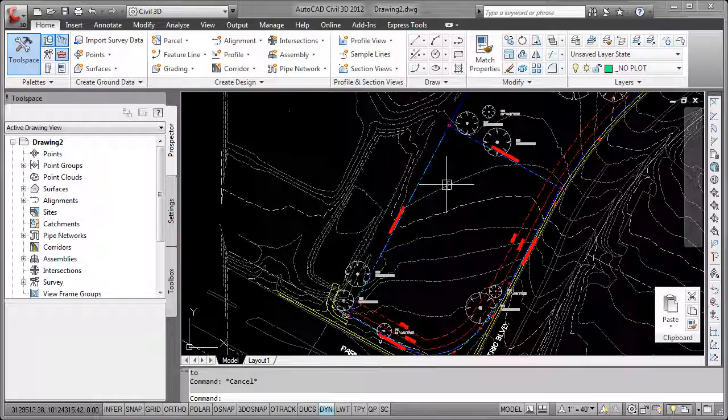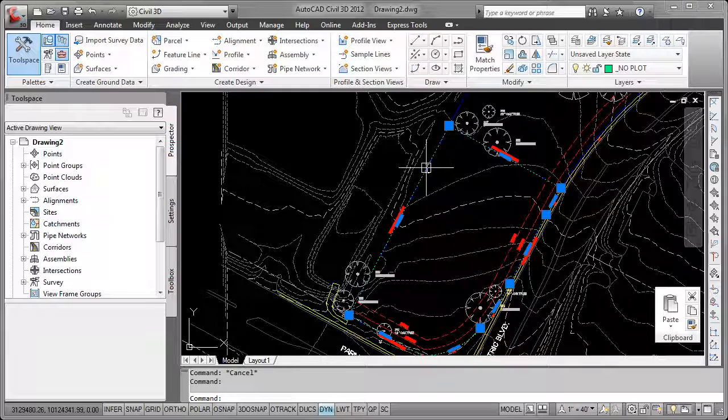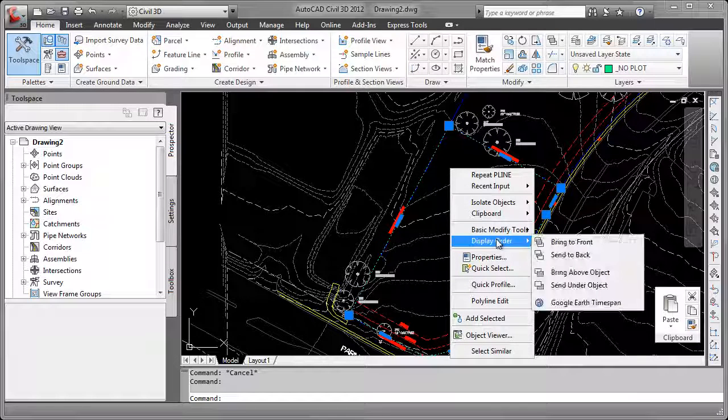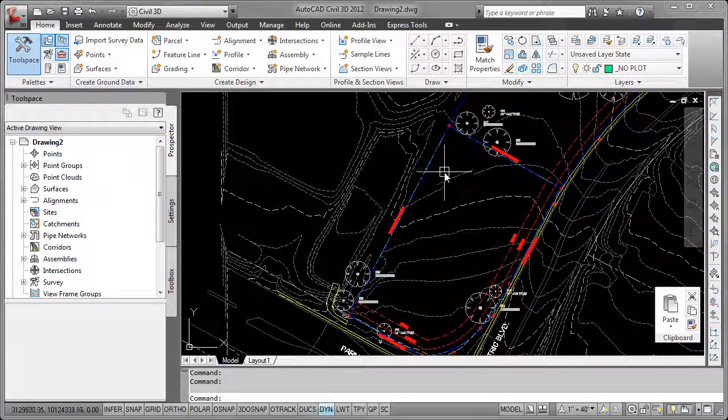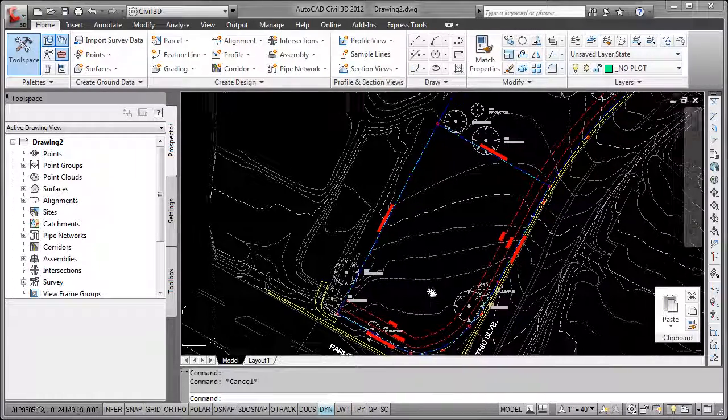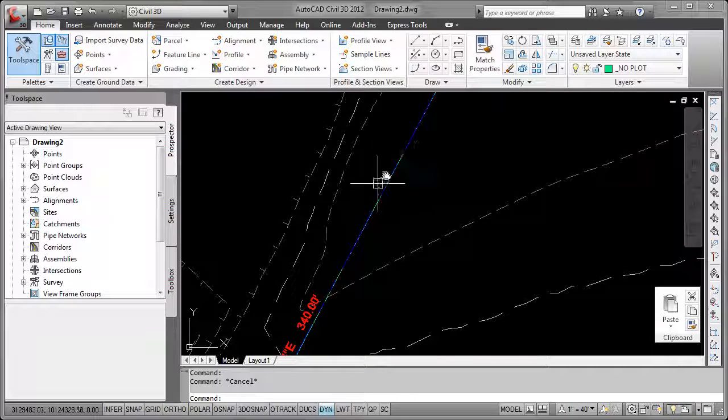Now, in order for me to see this better, I'm going to select it and then right-click, change the display order to bring to front. That way, I'm assured that anytime I hover on it or I need to see it, that I can in fact see it.